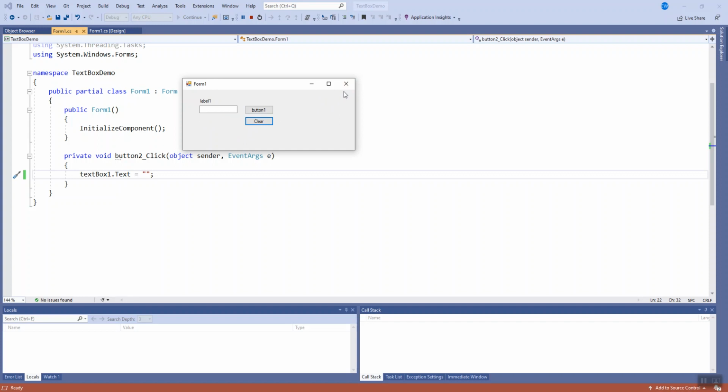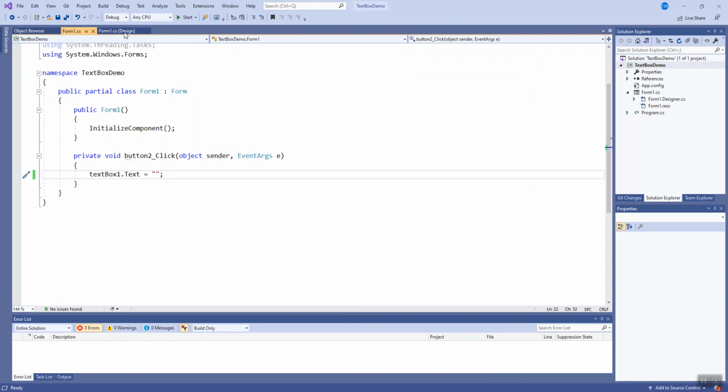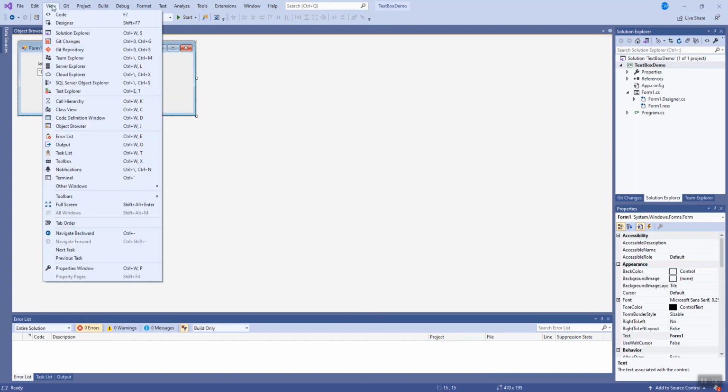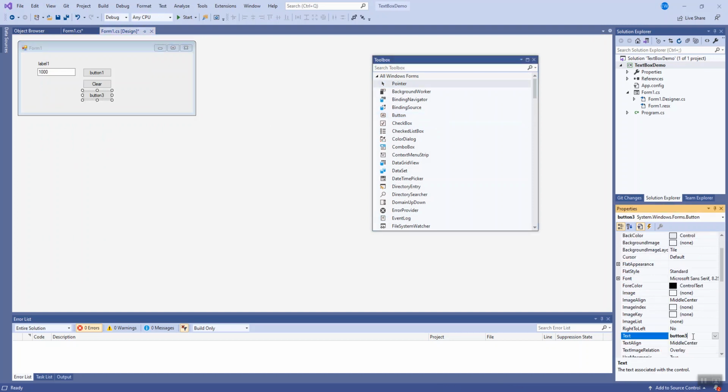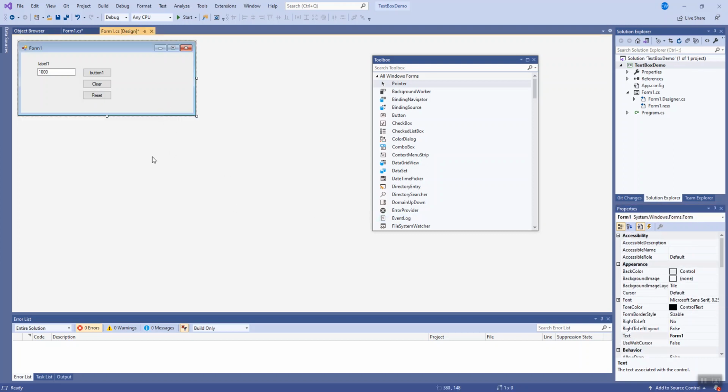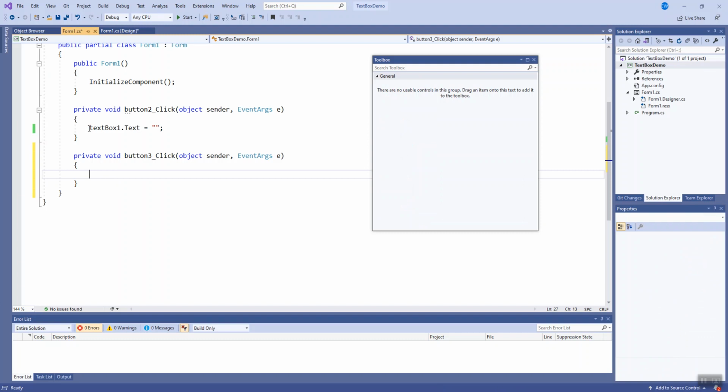All right. So what else could we do with a text box? What if I wanted to put a value into the text box for some reason? Let's go to the form here, and I'll bring up my toolbox, and I'll just add another button on here, and I'll change the text property to reset, and let's double click on that. So let's say I wanted to put a value back in the text box. Well, it's the same thing, right? I can just put in a number here inside of the quotation marks.